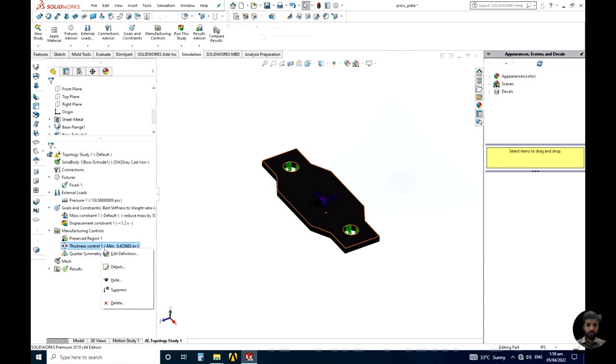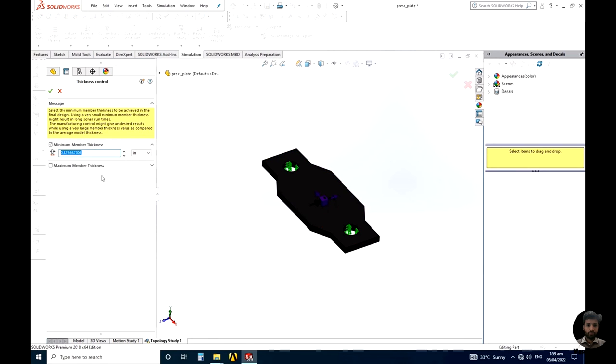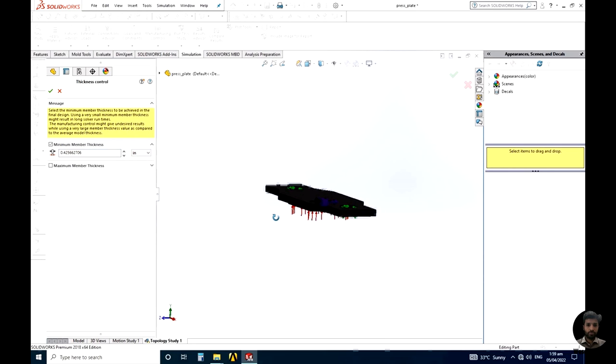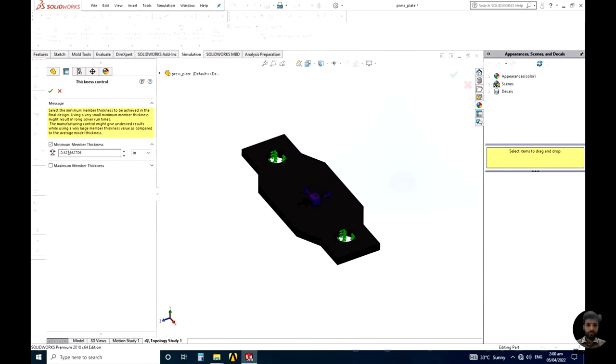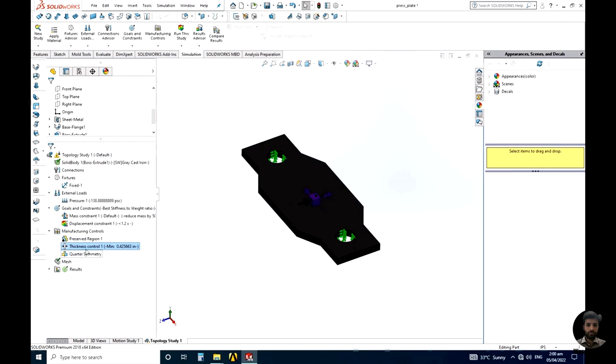Now we come to the thickness control. Now the thickness control is by default set to 0.425 inches, and it shows us that the minimum thickness of this plate couldn't be decreased from 0.425 inches. So I select this value as my default value. So it is also done.